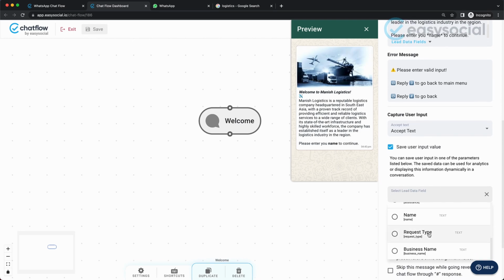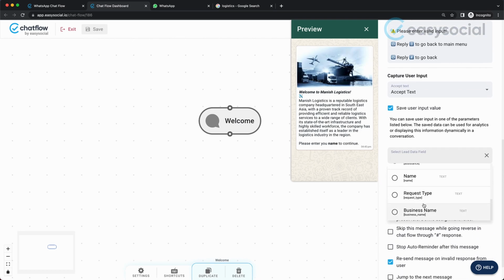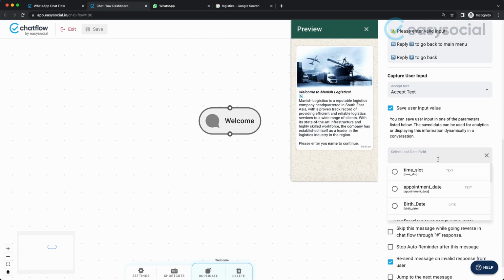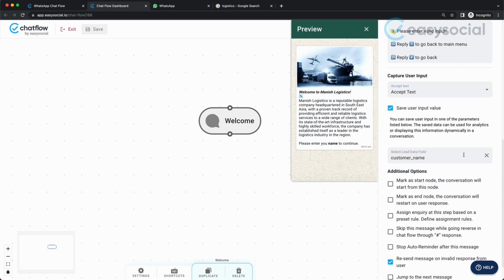Here, if you do not see any options, don't worry, you can create your own. Let's say I will create customer name and then I can hit on create. So that's going to add this value to this drop down, and it's also going to select it here. So if I search again customer name, it's going to appear here. I select it. Now whatever value the user inputs after this message will be captured and saved within the customer name lead data field.